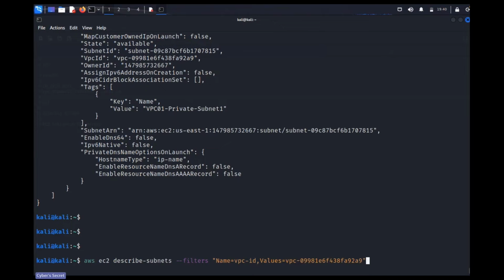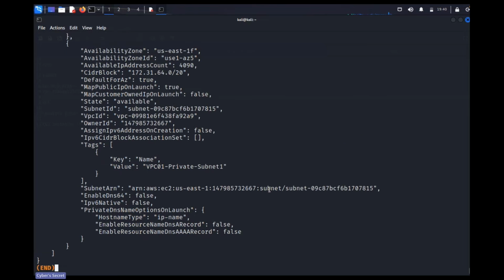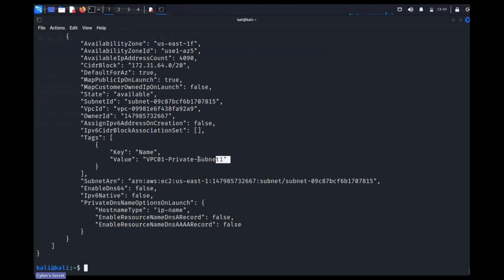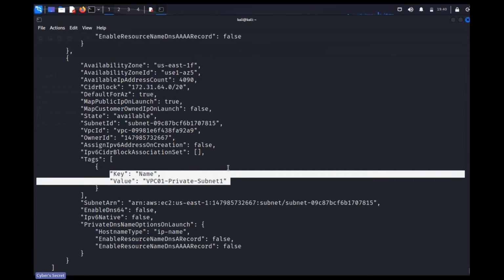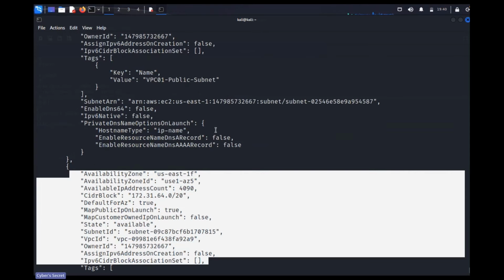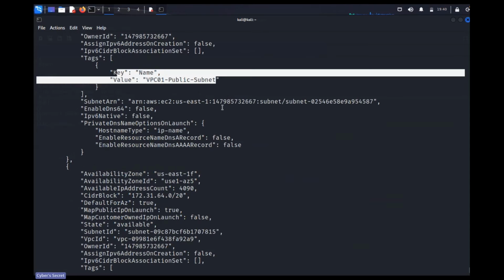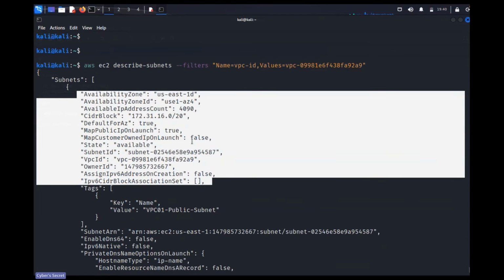So there are a few parameters that you need to take care of when you run this command on your own. Let me press enter and see the details related to subnet 1. As we know, there are two subnets in VPC1. This is subnet 1, and for that subnet, this is the information. And there is one more subnet, the public subnet, and for that subnet, this is the information that we have.